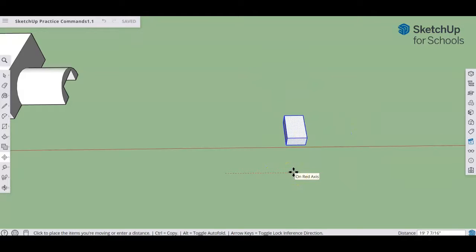Or if I want to move it a particular distance, I can just type it in. Let's say I want to move this 20 feet, I can type 2, 0, and if you notice on the bottom right, it automatically types in that distance. Let's say I want to move it 20 feet 6 inches, so that's 20, apostrophe, 6. That's all I have to type, and then hit enter, and it'll move it 20 feet and 6 inches.